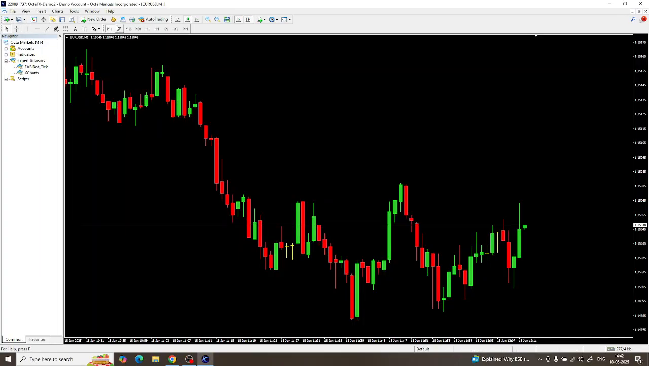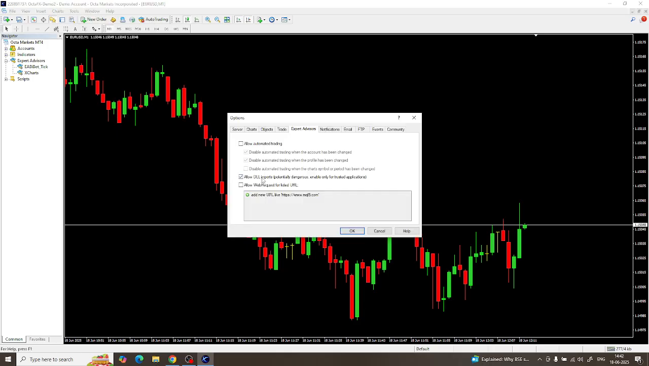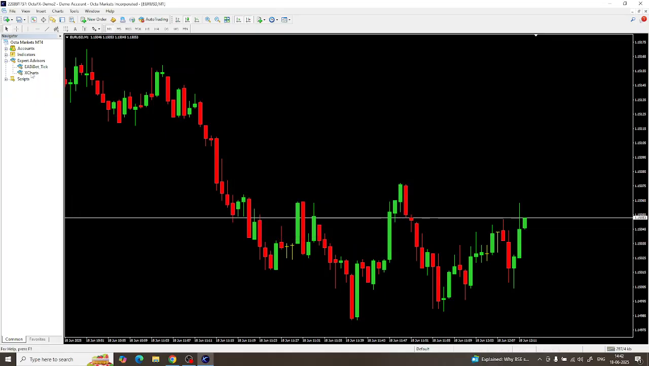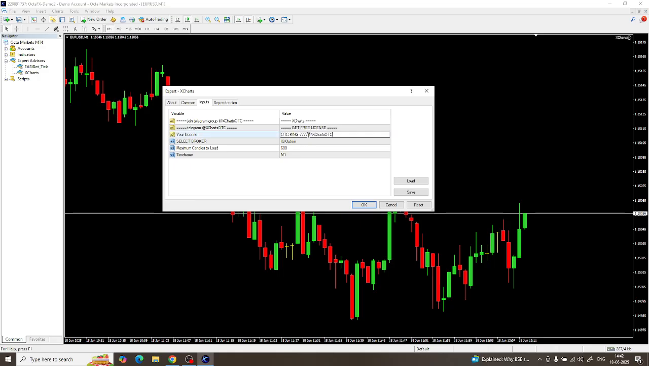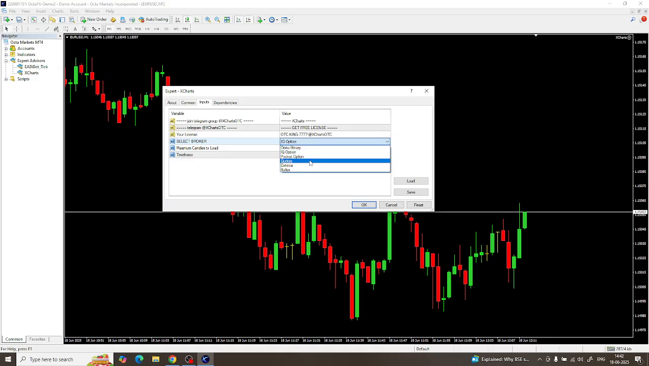And I will show you how to get OTC charts right now. All you have to do is open any live market chart, ensure you go to tools and enable the DLL import under expert advisor. Now all you have to do is add XCharts to the chart and input the license that is shared in the group and select the broker that you want.